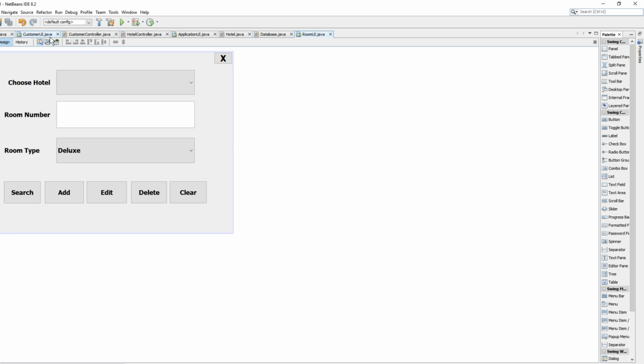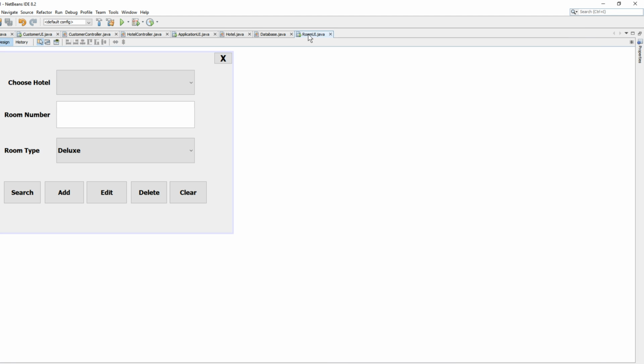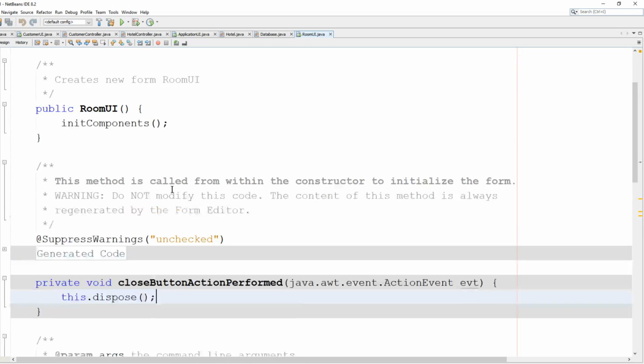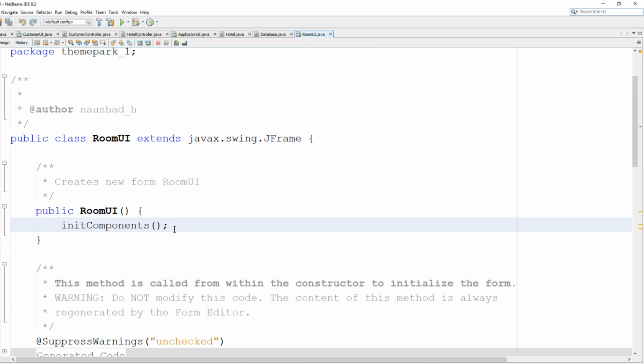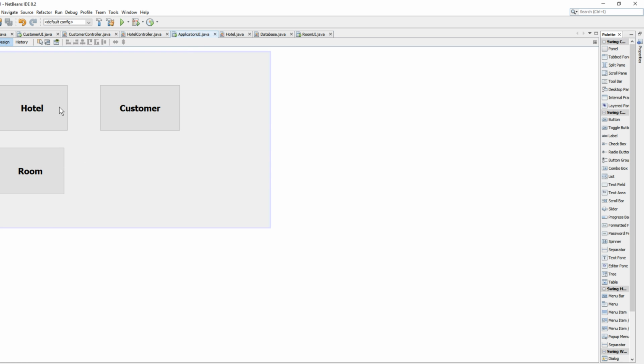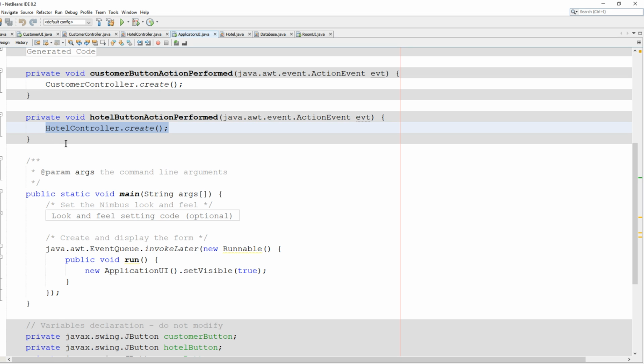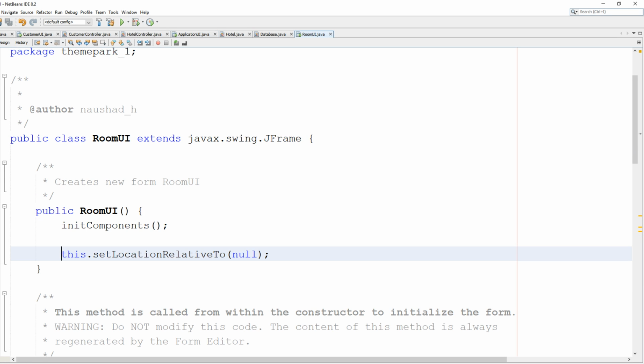And do you remember what we were doing this time? Last time we said set location relative to null. So you have to do this here, in order to make it look like it's in the center. Okay. So what you have here is just like the example of the application UI, customer controller, hotel UI. You have this hotel to create, and you have to do the same thing for room. Now this is just the room UI.